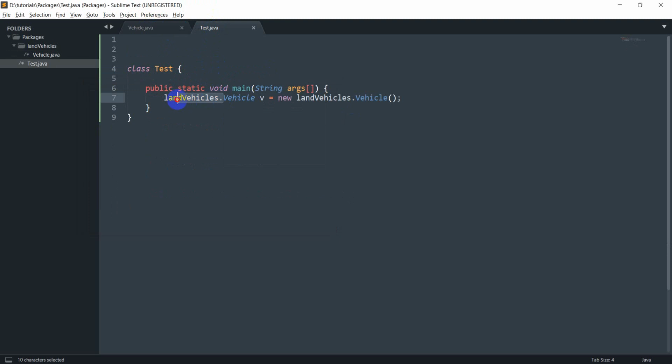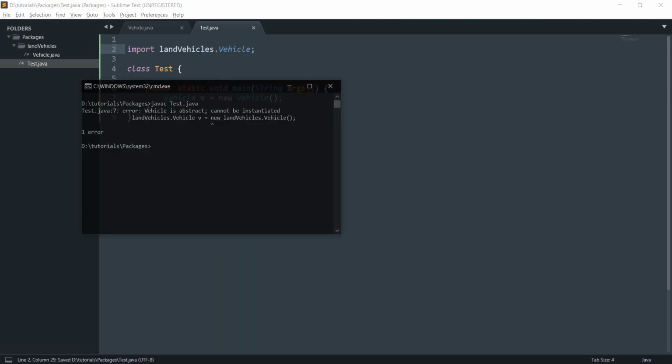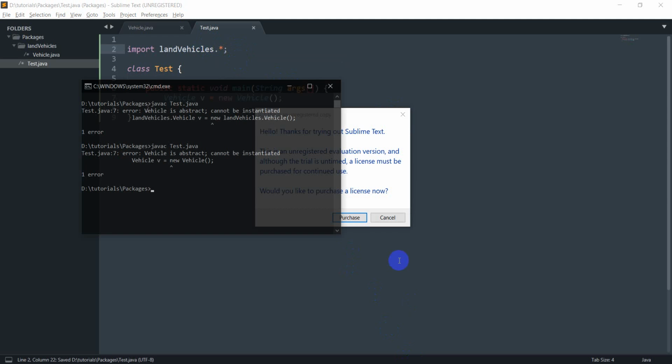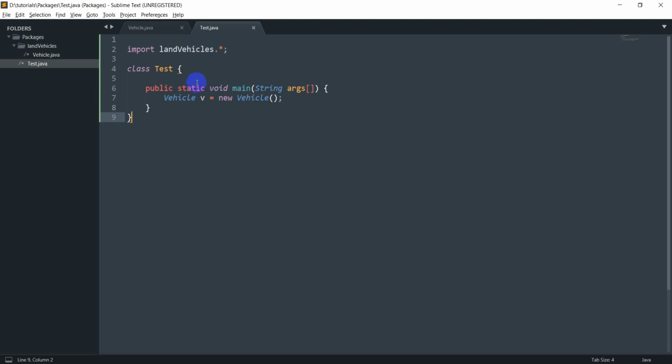And that's one case, and another case is something like this. If I do import land vehicles dot vehicle, this still works. It'll give me the same error again, vehicle is abstract, cannot be instantiated. I could also replace this by a star, and my error would continue to be the same. So all of these work.